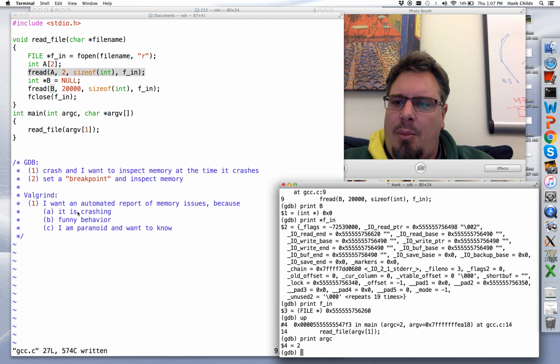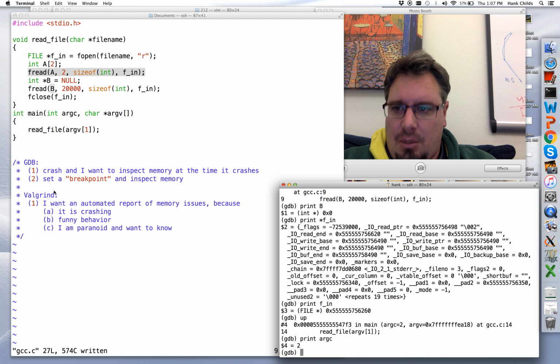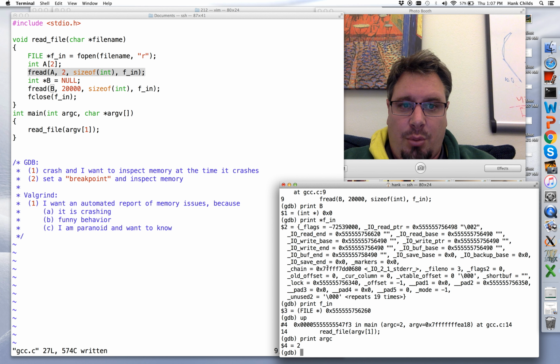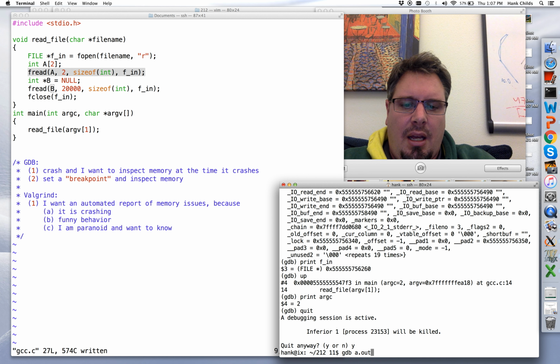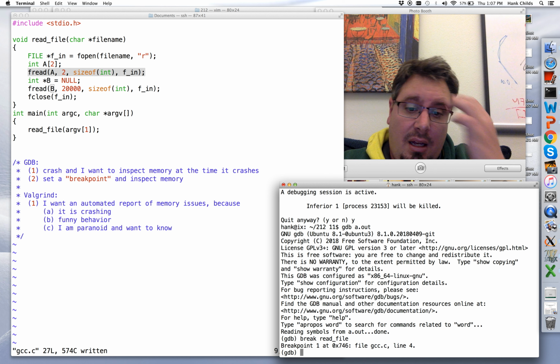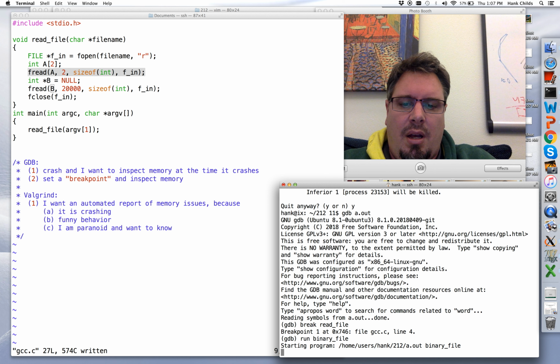So in my comments below, I've got when I would use GDB and when I'd use Valgrind. I would use GDB when I have a crash and I want to inspect memory at the time it crashes, that's what we did just here. You can also use it to set a breakpoint. And so here I'm going to say gdb a.out, and then I'm going to say break read file. And so now it set a breakpoint at line 4, and then I can say run binary file.